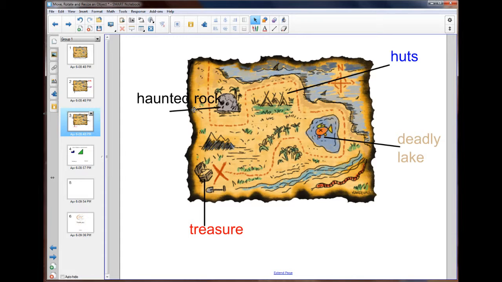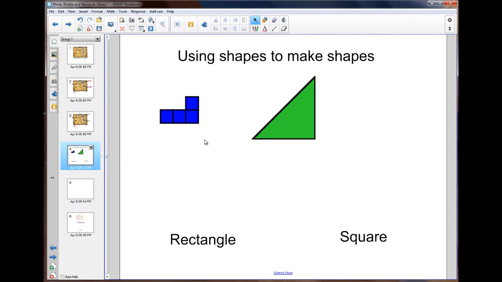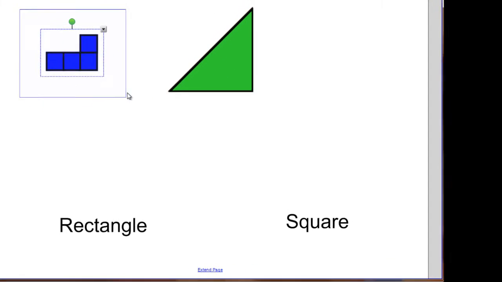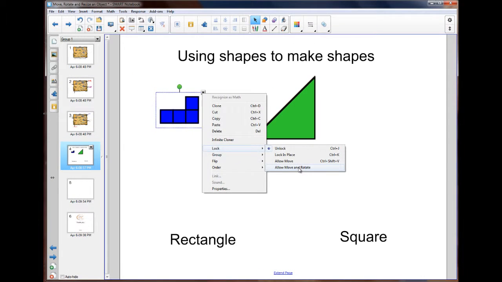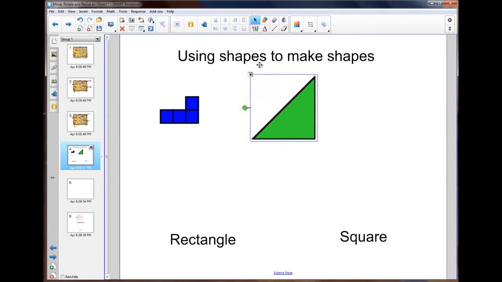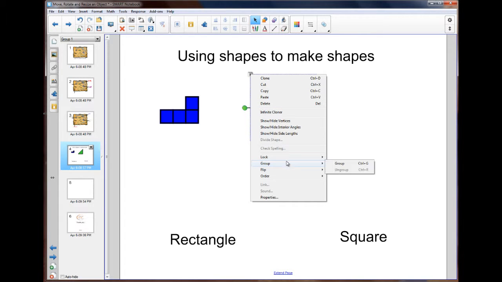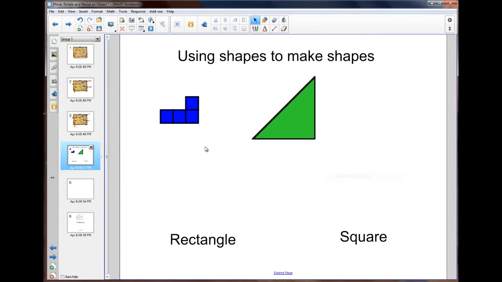Let's see how we can use allow move and rotate. In this exercise, the students need to come up to the board and make a rectangle out of the blue shapes and a square out of the green and red triangles. So in order for that to happen, again, we wouldn't want the students to come up and resize any of the objects. So we could drag over them. We could then go down to lock, and we could allow move and rotate. The same thing could happen with triangles, lock, allow move and rotate.